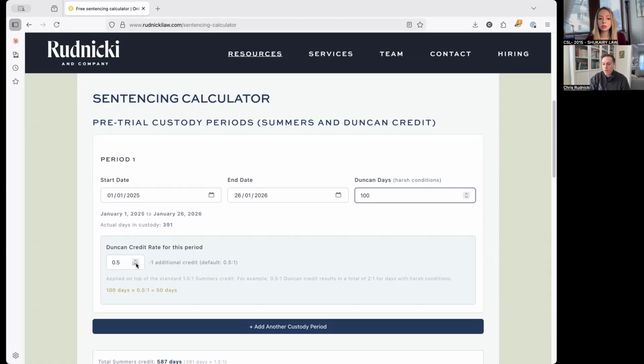So you might say they were harsh, but there was still a lot of access to yards, still phone calls, that kind of thing. And you might say that's only worth 0.3 for one. Or you might say maybe it was actually solitary confinement, which our courts have said amounts to torture. You might say that's actually worth like one for one. And so whatever credit you get, you give it.